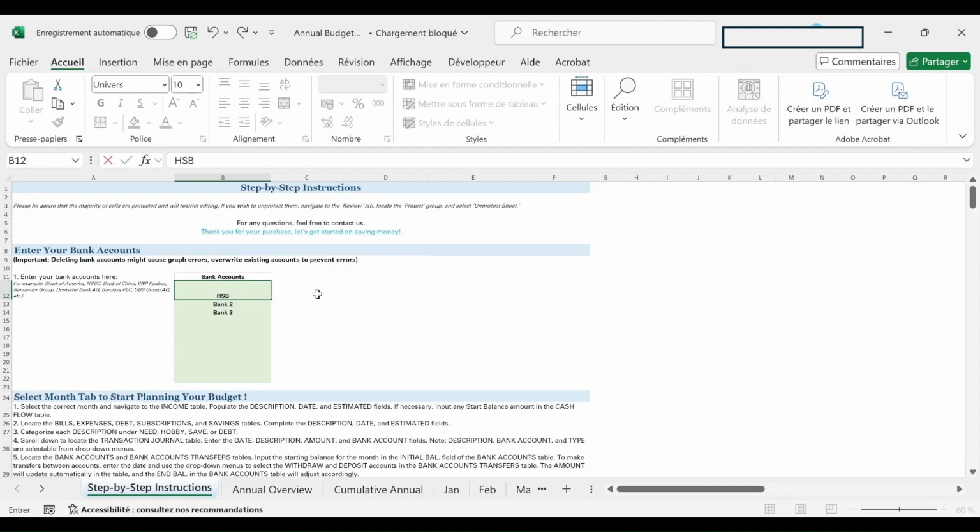Let's replace one of the bank accounts with HSBC. We'll also add another account which we'll name Bank of America. And that's it for the setup, quick and easy. Once you've completed your setup, you're all set to start working on your monthly budget tab.